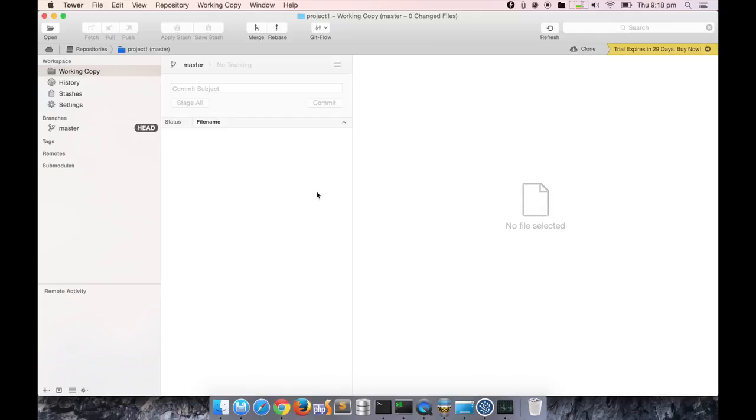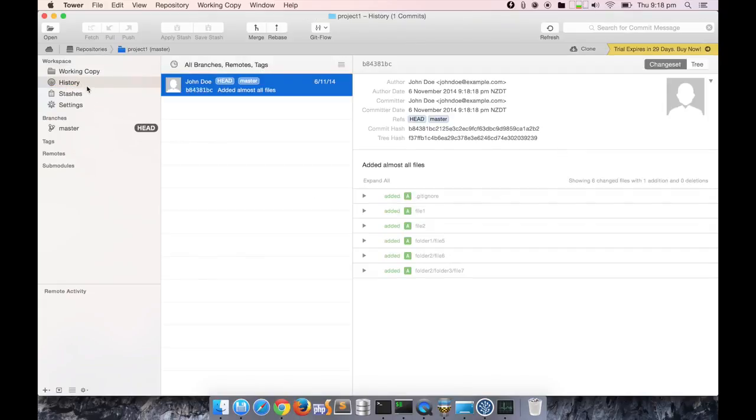It's very easy to check the commit's history. Just click History, and there we go. You can see all the files that were added in this particular commit. So that was pretty easy.